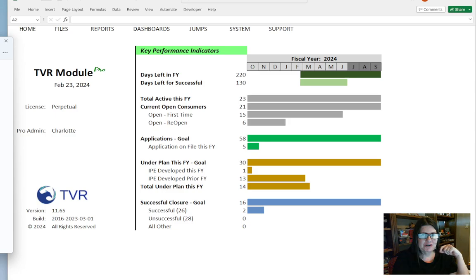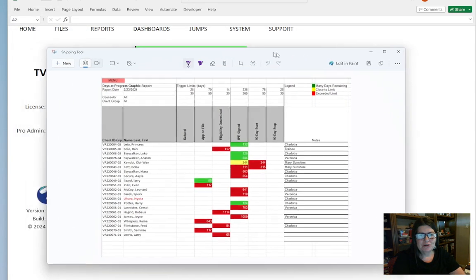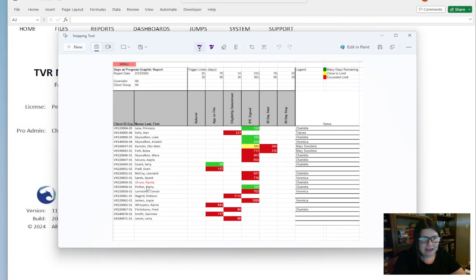Today I am going to talk about moving somebody from application on file to eligibility determined. I am going to show you my progress graph and pick Evan. I can see that there are 117 days in application, and I really should only have them in there for 90 days. So I'm overdue. I need to get them eligibility determined, so I'm going to show you how to do that.